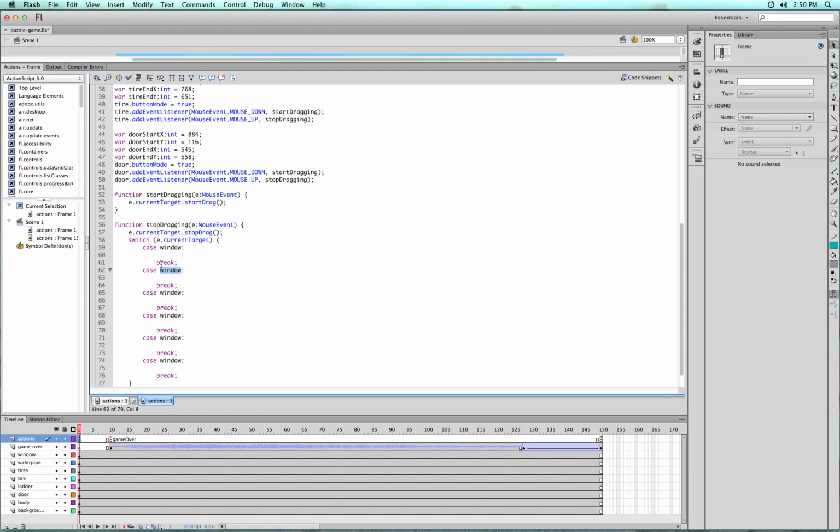So we have a case for window, ladder, water pipe, tires, tire, and finally door.